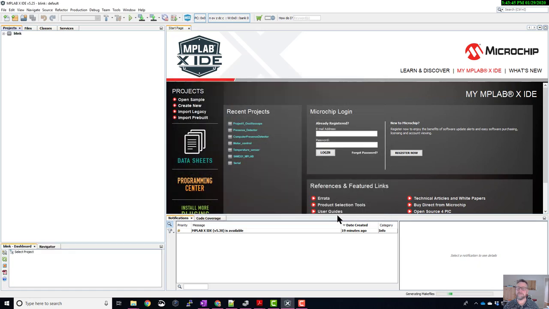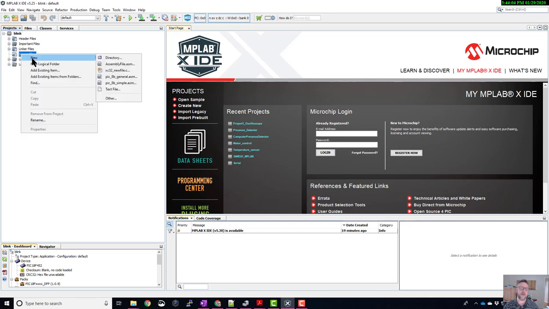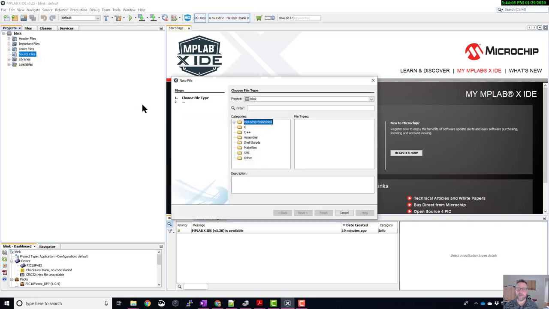And that will then open up these files, or folders, I should say. The main one we're interested in is the source files. There's nothing in there at the moment, so we now want to add a file, which is where we actually write our program. So we right click on source, go new, and in other, choose assembler, and we want an assembly.asm file.